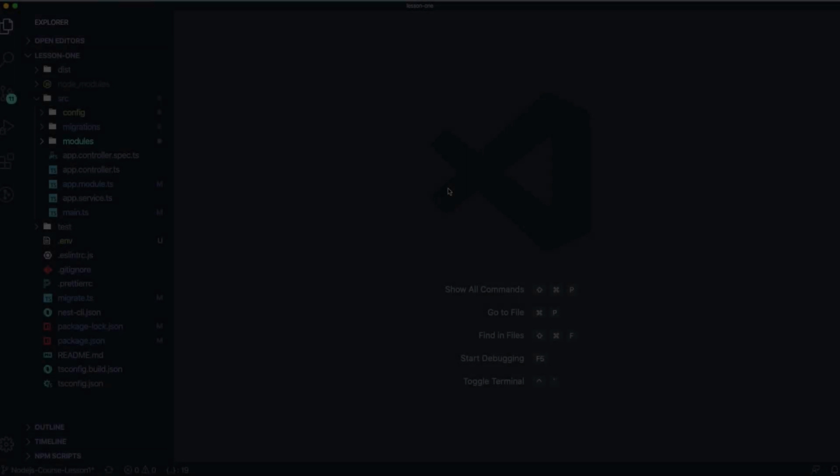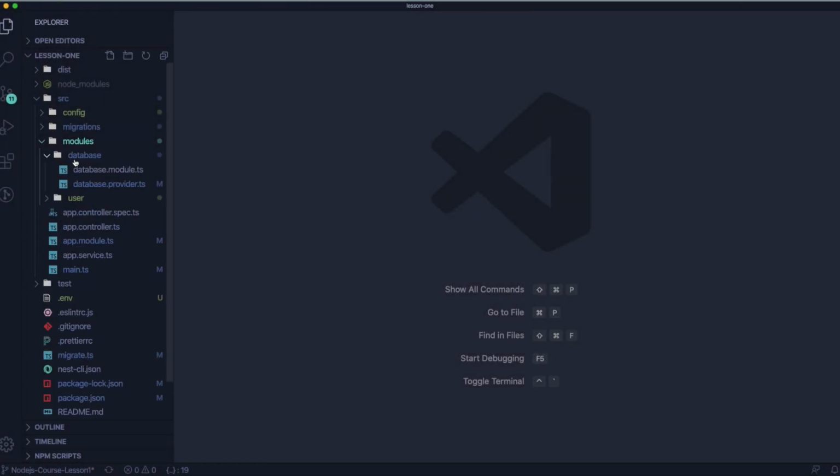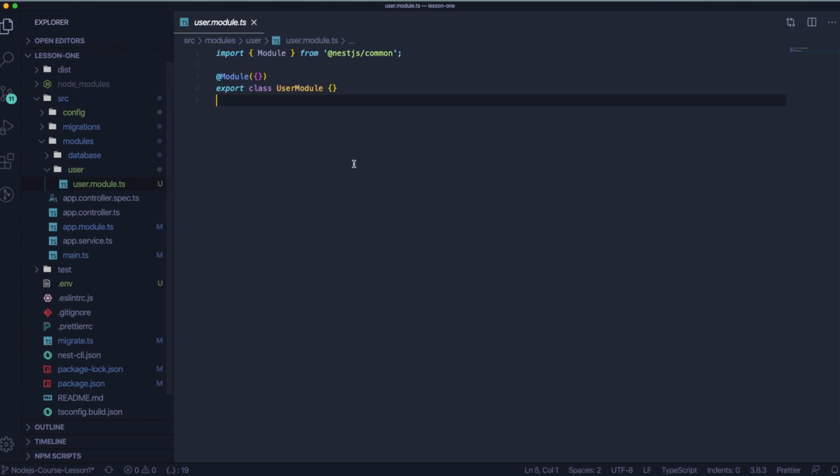Okay, let's see if it's there. Yeah, here is the user folder, and inside the folder we have our module. We don't have anything to do here right now, so we can continue and we can create the entity file. So let's go to the user folder and manually create user.entity.ts file.